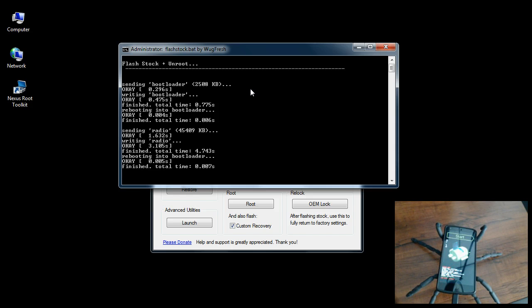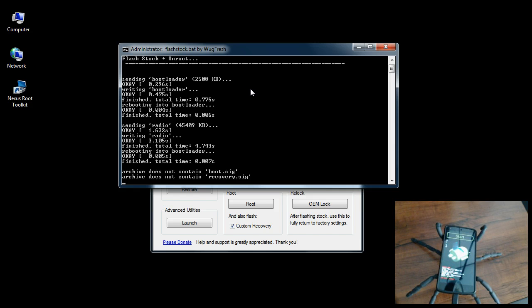It's probably going to do a lot of things here, like flash and a bunch of pop-ups. Archive does not contain boot.sig. That stuff doesn't apply or doesn't matter. Don't worry about that.